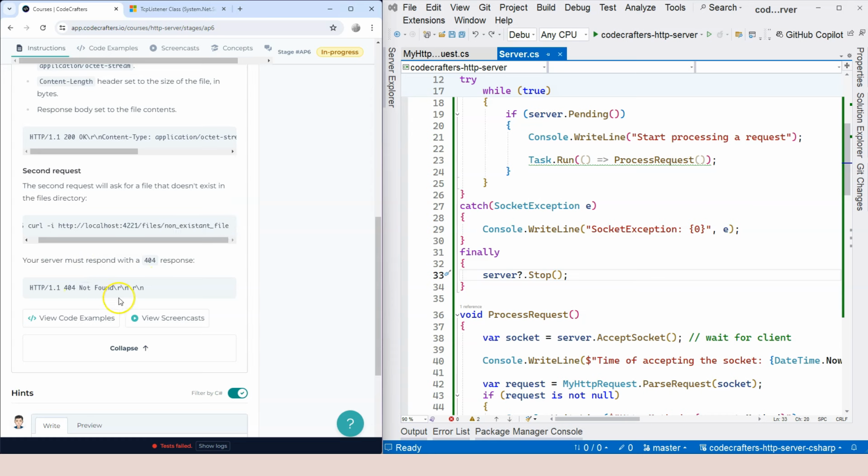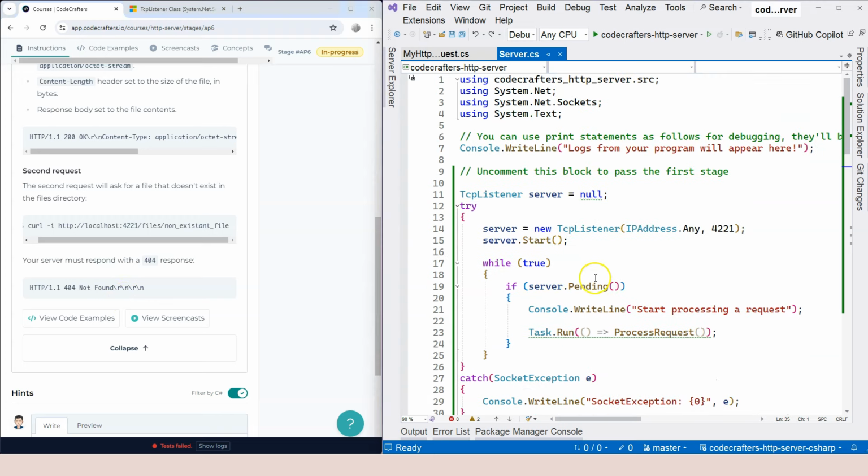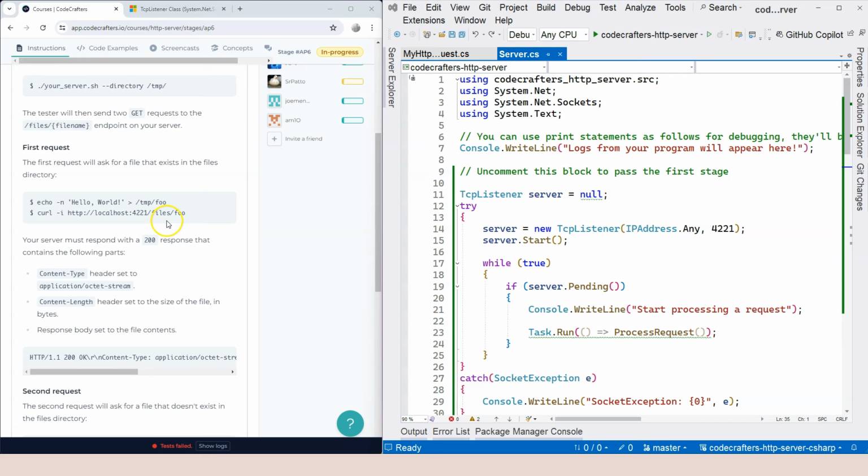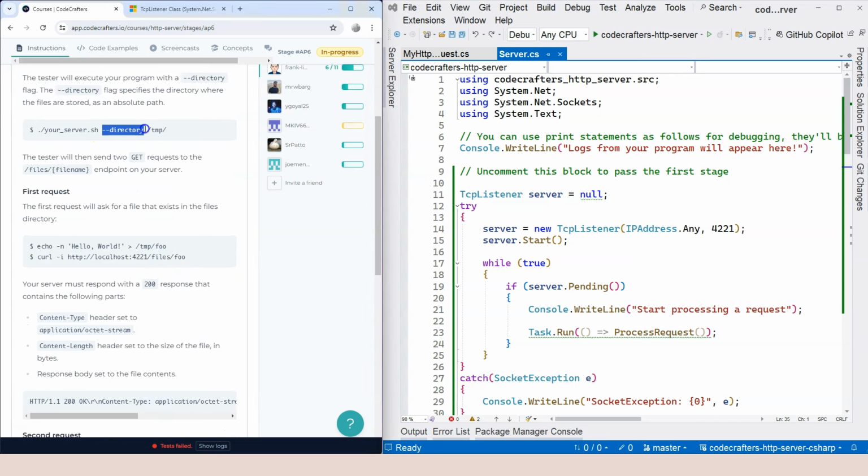That's understandable. Let's try to work on this on the right hand side in Visual Studio. So we need to know that they are calling our program with a directory argument, and then we should be able to get this path, the file path. This is the folder that stores the files. And then the curl command is going to hit the files endpoint with a file name, and that file name should exist within the folder that is provided right here.